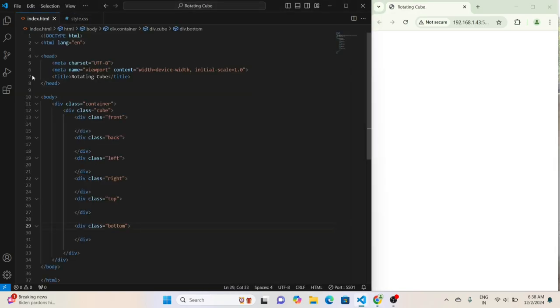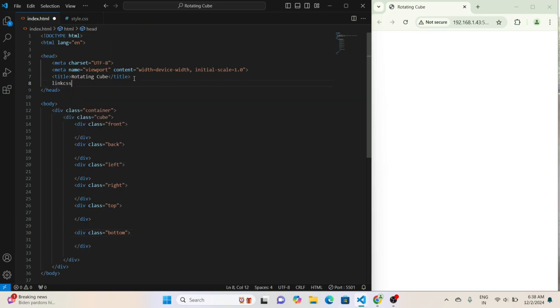With the HTML ready, let's move to styling using CSS. First, we style the body. Let's center the cube using Flexbox, set the background color to a dark shade, and add a subtle texture.